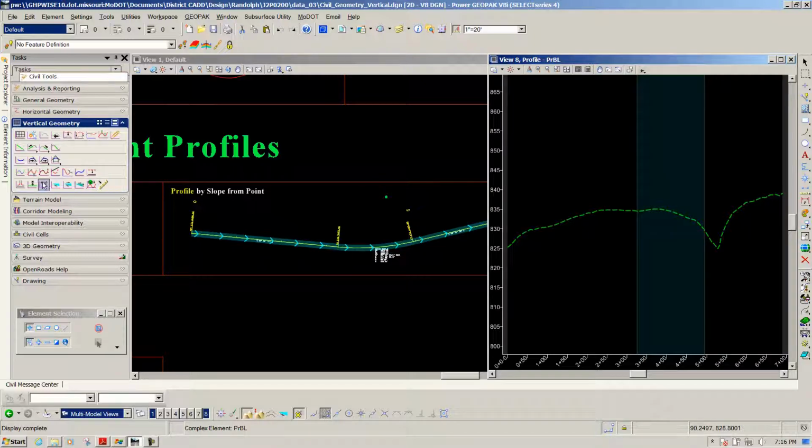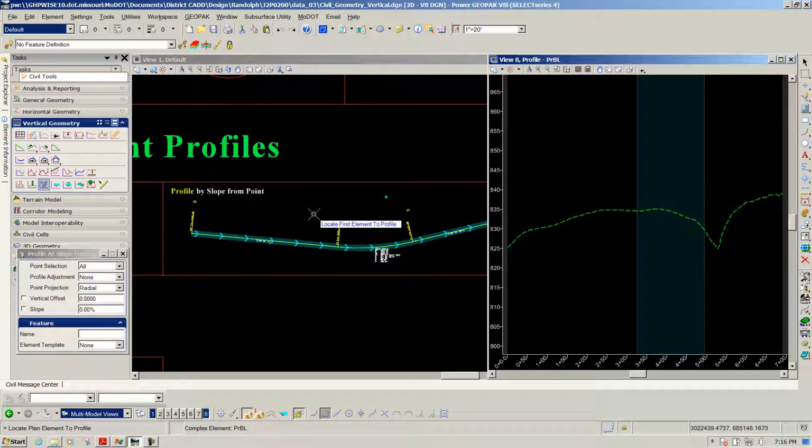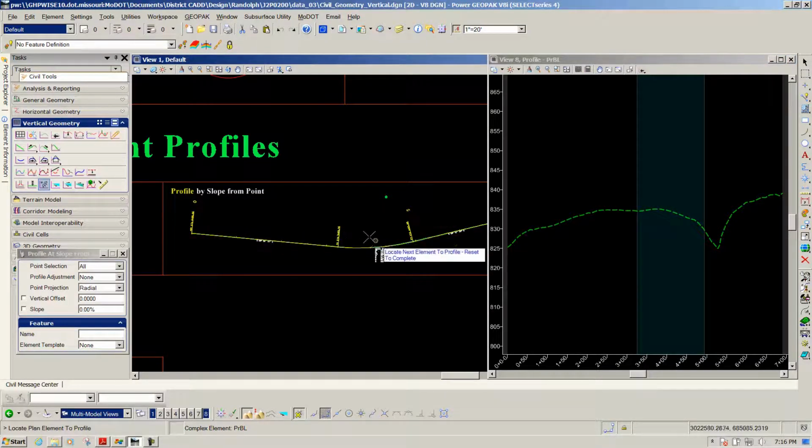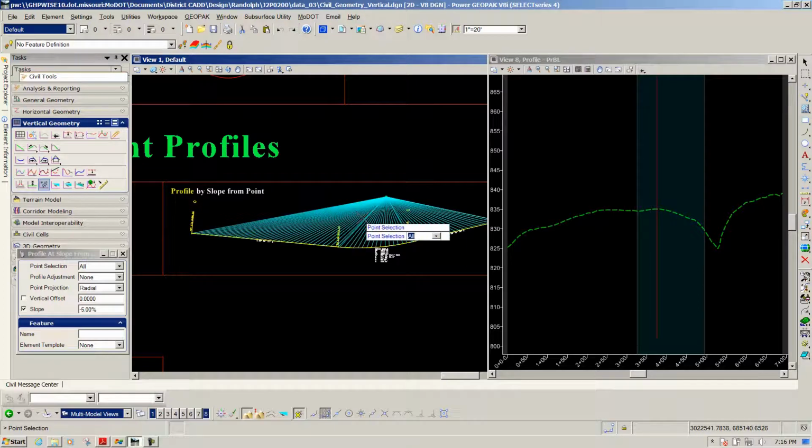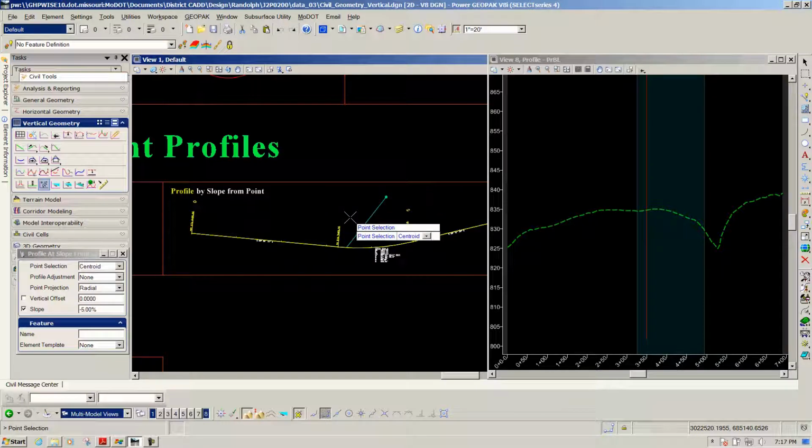We're going to use the third icon over in the last row. We locate the first element, the profile, which is going to be the alignment. We reset, and then locate the 3D point. We click on it, and it asks what slope do you want to come down from that point. We're going to put in something like -5%, and you can see how it's projecting out. We can do all points, and there are some other options in there like vertices, ends, centroid, or all.